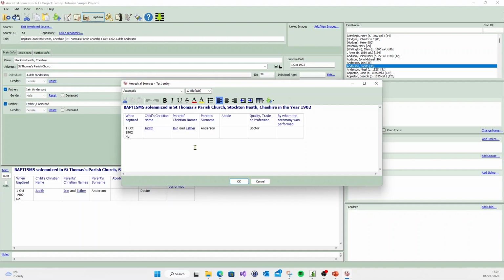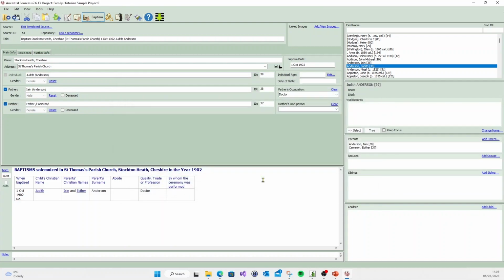I think the final thing really to say is that a downside to using the rich text is that this is something that is specific to Family Historian. The formatting it uses would not work in other family history packages. So if being able to transfer data to other programs is important to you, then you do need to consider whether or not rich text is the right choice for you.